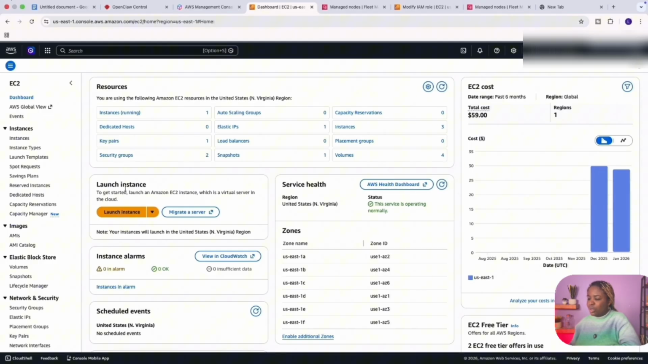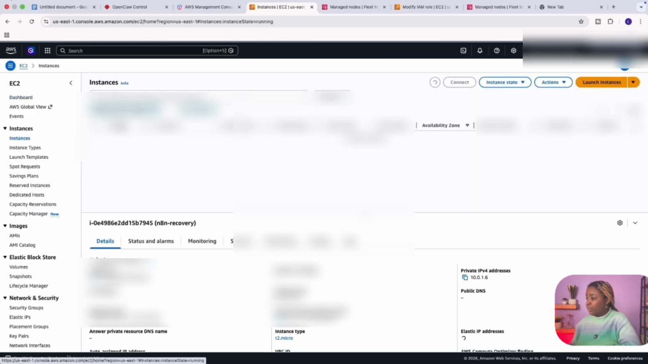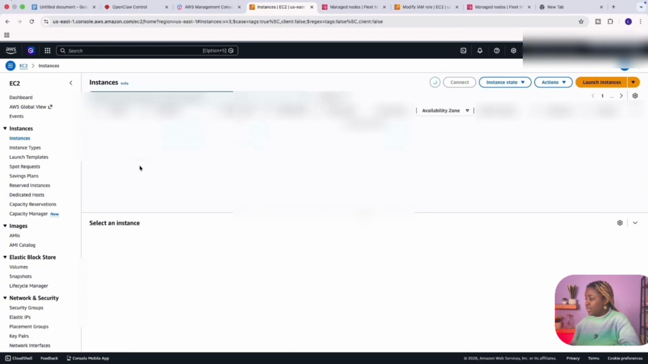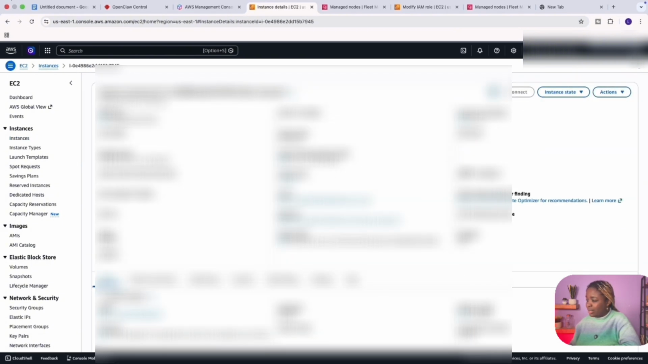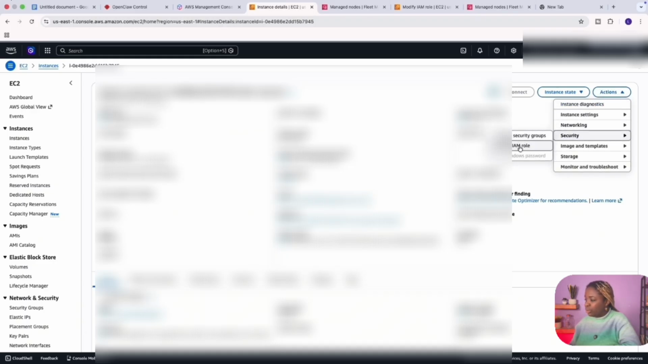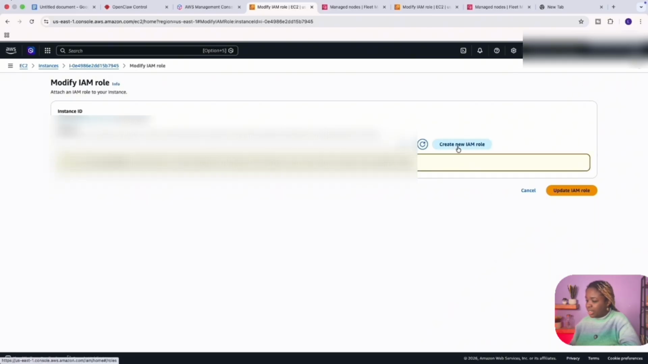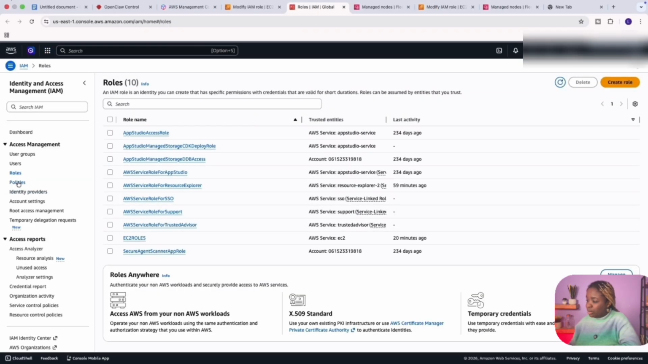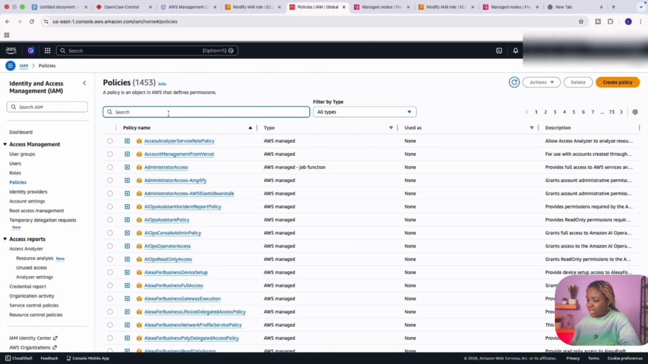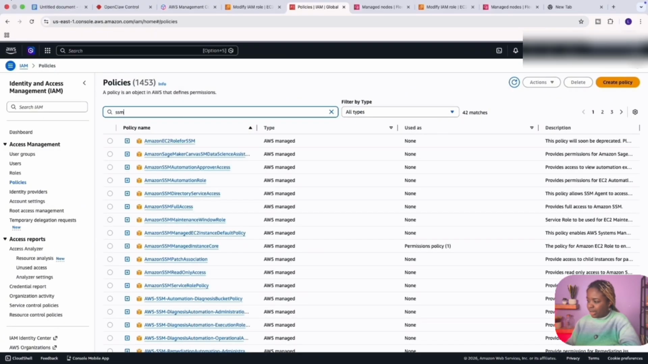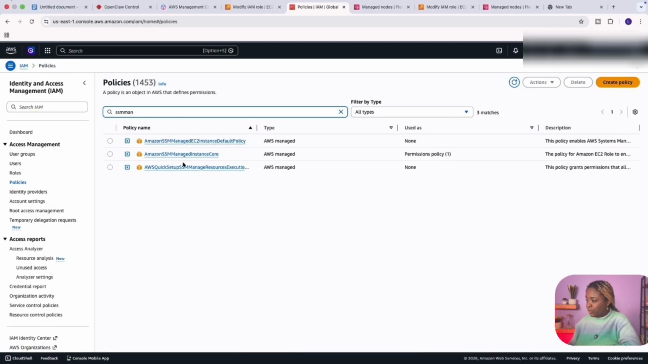Now, the next thing I want to talk about is if you decide not to go the route of SSH and you decide to use Session Manager. What you want to do is come into your EC2 instance, click on Actions, then click on Security, then click on Modify IAM role. Inside here, you can create a new IAM role, and then you come to policies, and what you're interested in is the SSM managed instance core policy. So this is the policy you want. You add it, you create the policy, and then you add it to your role.